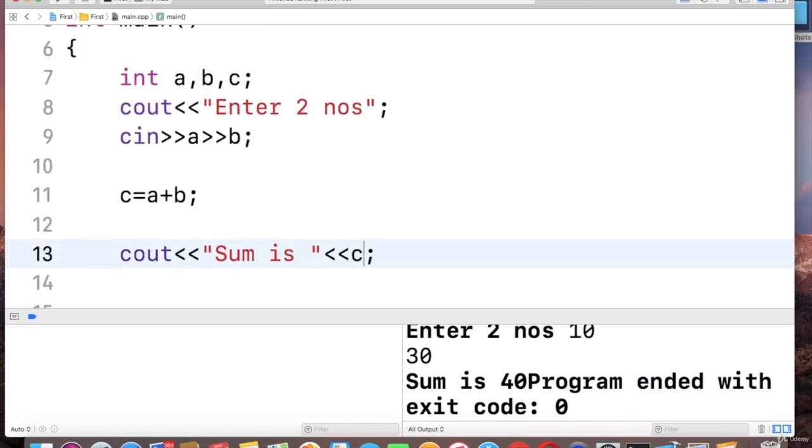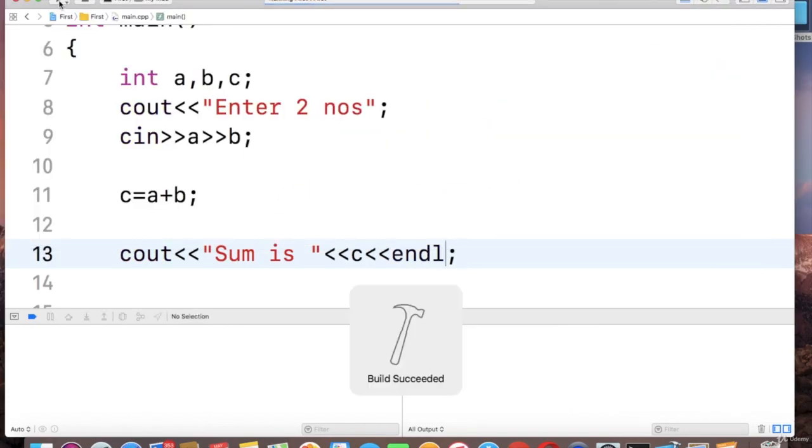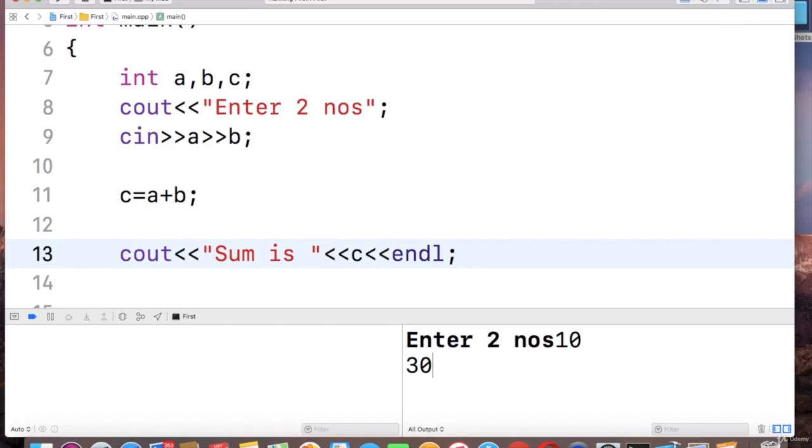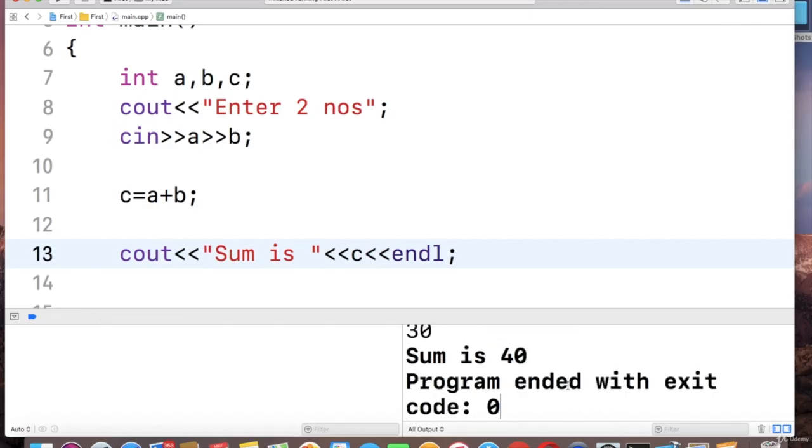I should give endl here so that the last message comes in the next line, endl. Let me run. Enter two numbers, 10 and 30. So now this program ended with exit code 0, that is coming in the next line. So sum is 40. That's it.